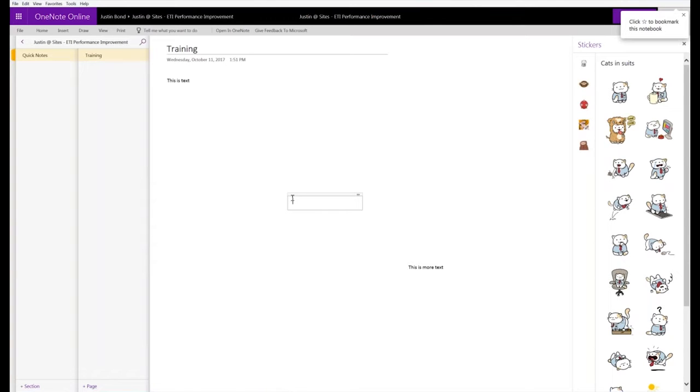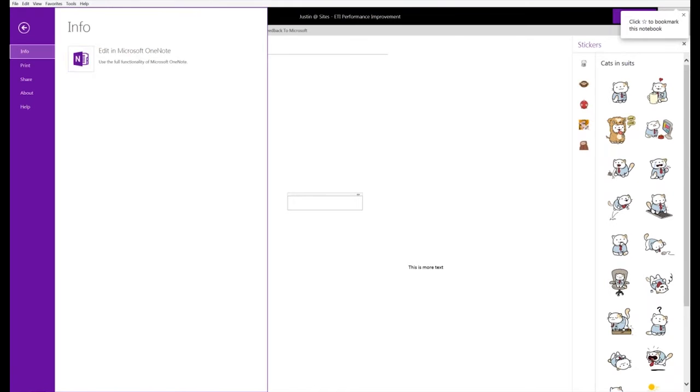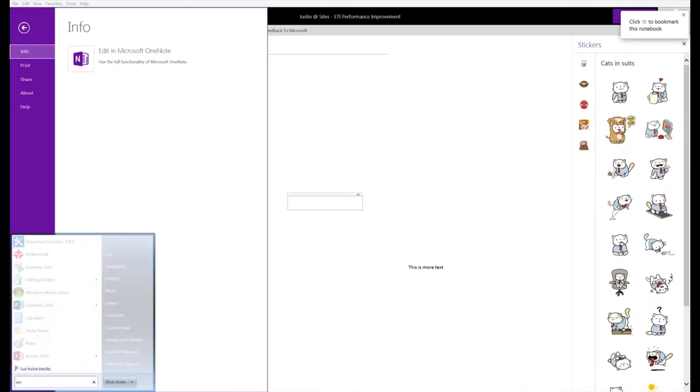Since we have the shareability of a OneNote document, I love being able to store this in my OneDrive for Business folder or share it out in SharePoint, and then I can have multiple people in the document at once. So it's a great little app.